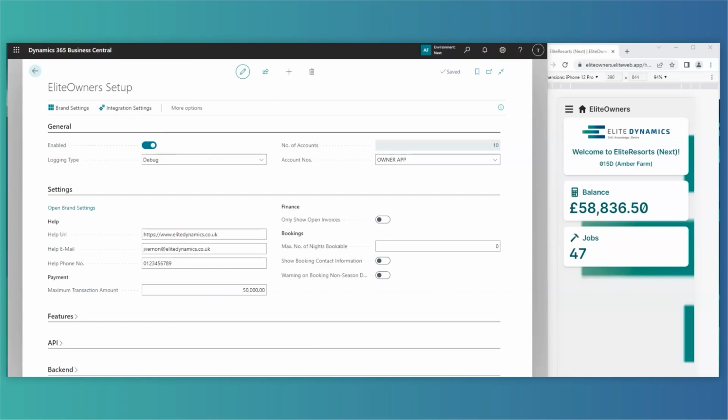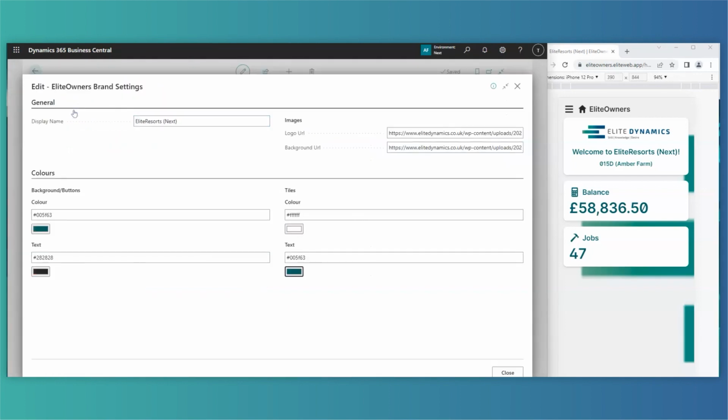Configuring and changing the brand settings within EliteParks for our new EliteOwners app is a very quick and simple process. To change the look of the app, we simply need to navigate to EliteOwners Setup and the brand settings in the ribbon above. Here we have our display name, any images that are used within the app, and here we will add our branding colours for the tiles and the text and the background colours. These will match your own branding and will be provided to us within an onboarding document.